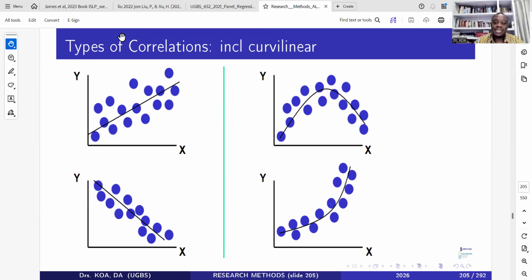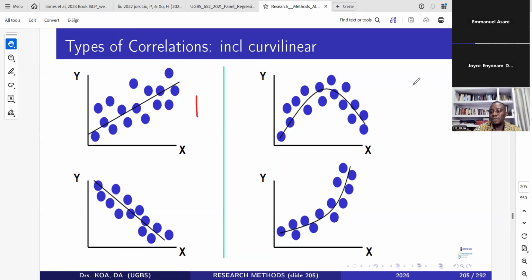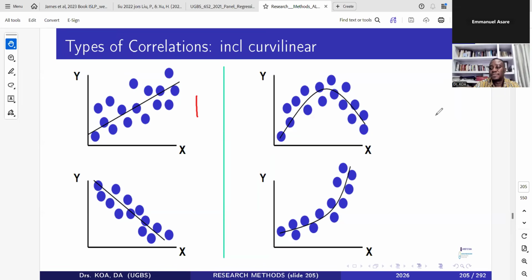Now, I want you to tell me the things you see on your screen. Is the relationship positive or negative? Let's start with number 1. Is it positive or negative relationship between X and Y? Prof, it's positive. Who is talking? Emmanuel. I called Emmanuel. No, my name is Divine. No, it's Emmanuel I called. Divine, I didn't see your hand raised. Oh, sorry. Yes, Emma. Positive. Okay. And then the one on number 2 here.